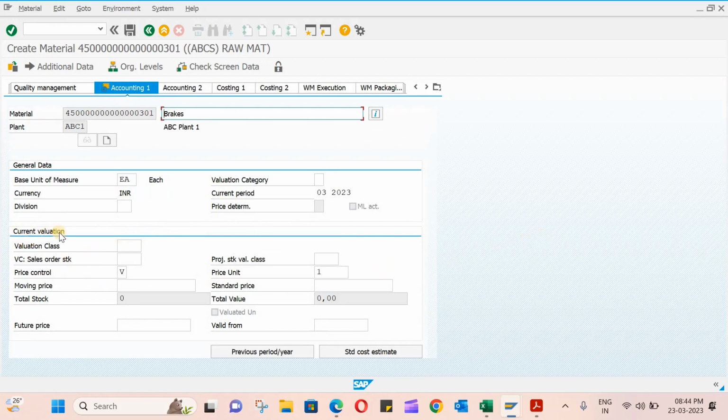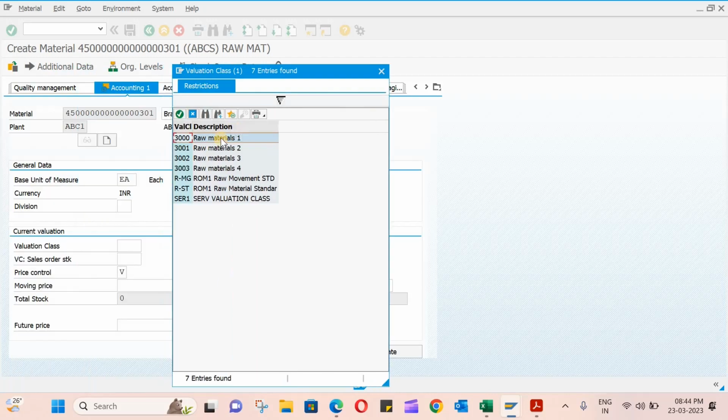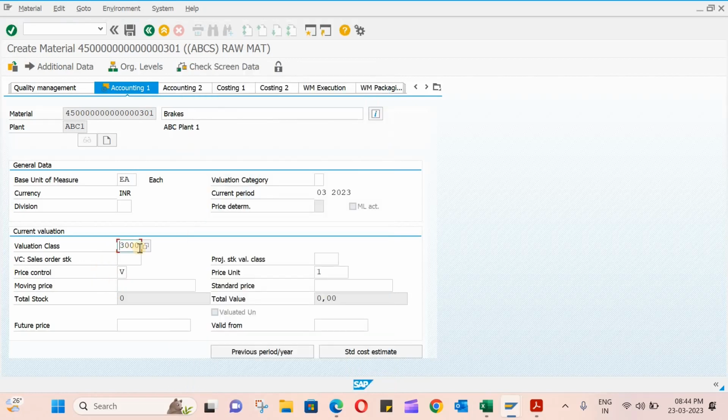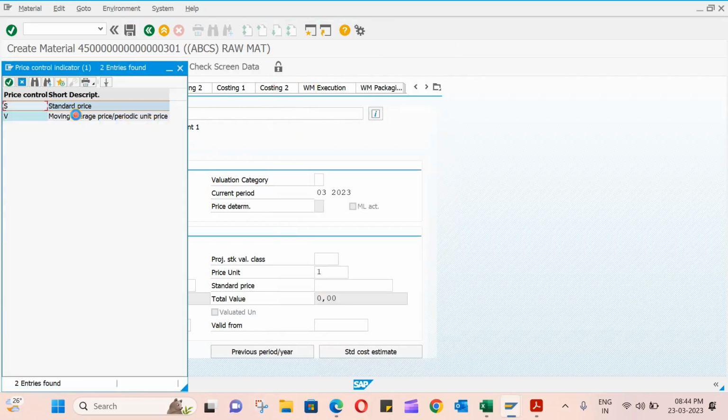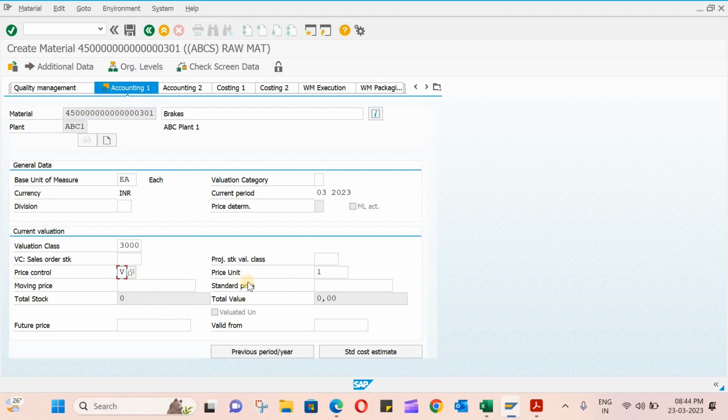Now you can see current valuation. So valuation class, you have to select 3000. By default, SAP will give you the values 3000, 3001, 3002. Then price control is V. It's a moving average, so we need to select V. Standard price and then moving price. For example, its moving price is say around 80. Okay, so just press enter.